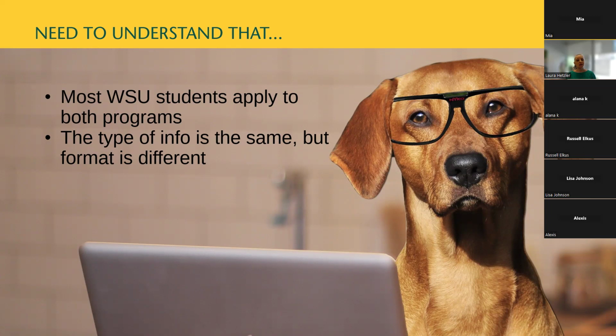Big picture, I want you to understand most Wayne State students apply to both programs. That's because one of the oldest med schools in the state is the Michigan State DO. And so many of our students are applying both MD and to Michigan State's College of Osteopathic Medicine, even if that's the only DO school they apply to. Generally speaking, the data and other background information they're collecting is the same. It's just a question of the format. So the goals of each application, your goals as a writer and candidate, should be consistent across both platforms.